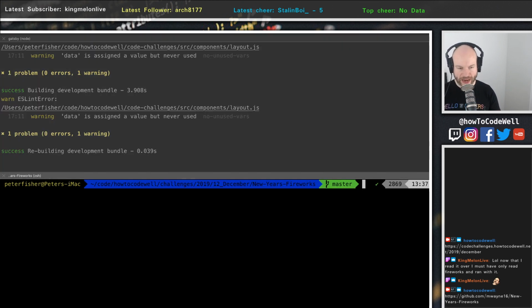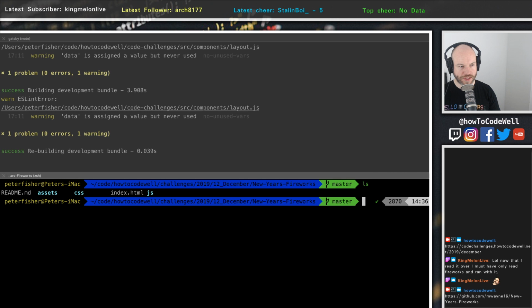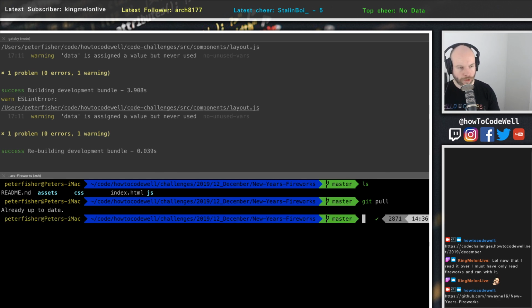So if I did an ls on here, we should see this is the repository, and if I did a git pull, because I pulled this down yesterday, let me just make sure that I've got all the bits and pieces. That's all good, up to date. So without further ado, we're going to do an open of index.html.